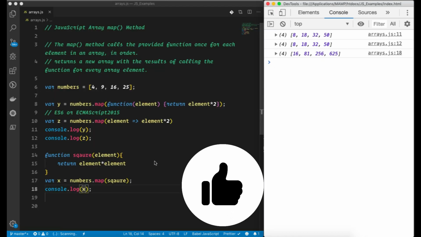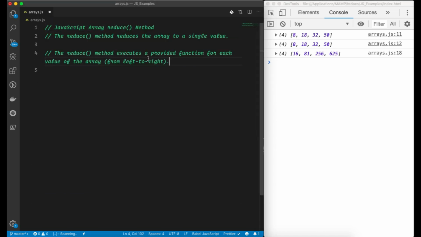The next method is the reduce method. This is the basic definition of the reduce method. The reduce method reduces the array to a single value. The reduce method executes a provided function for each value of the array from left to right. So this is the basic definition, and let's have an example here.